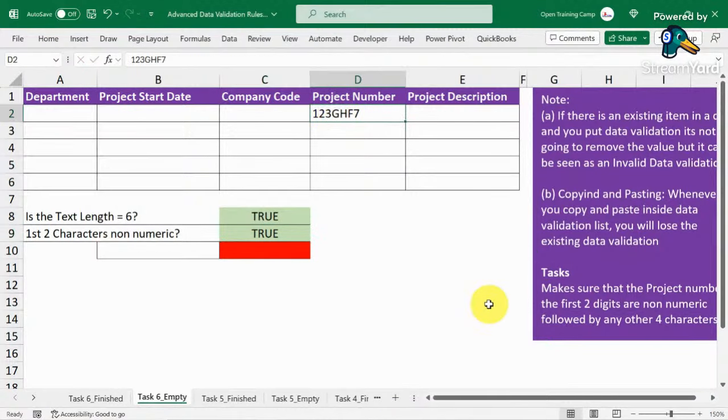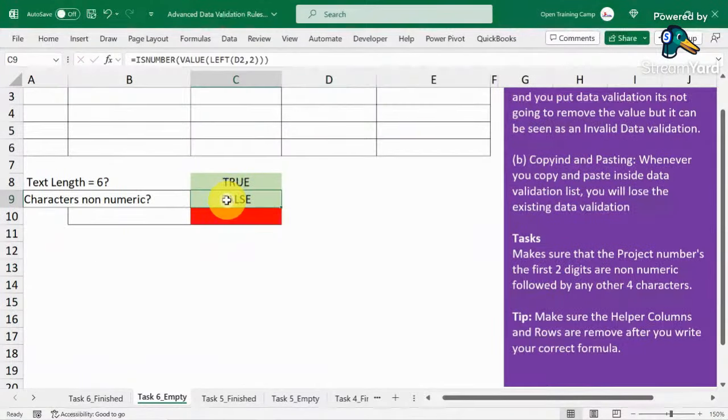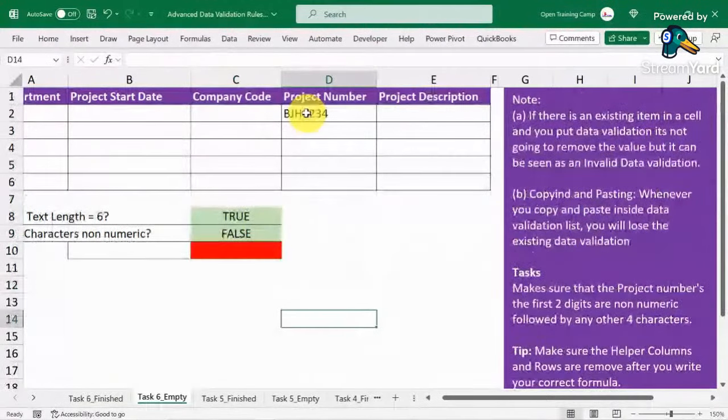Now let us change this one to maybe text. I'll say BJH 1, 2, 3, 4 and enter. Because it's giving us a false here, yet the first 2 digits here are non-numeric. Otherwise, we would have expected to see a true here. We are not getting that. Which function can we use to convert this back into a true?